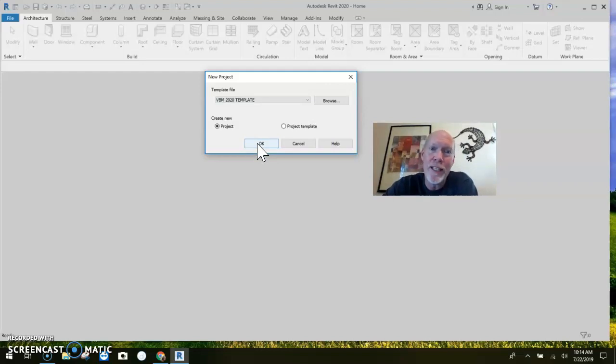So this is how you can set your template in Revit so that it pops up ready for you to use on every new project.